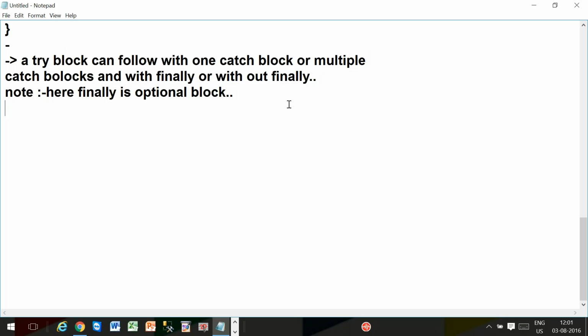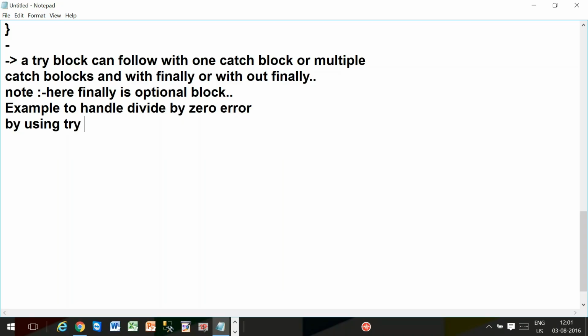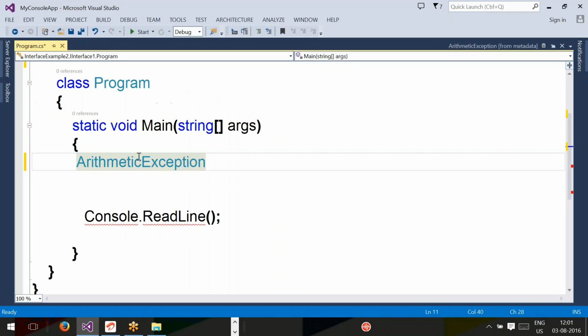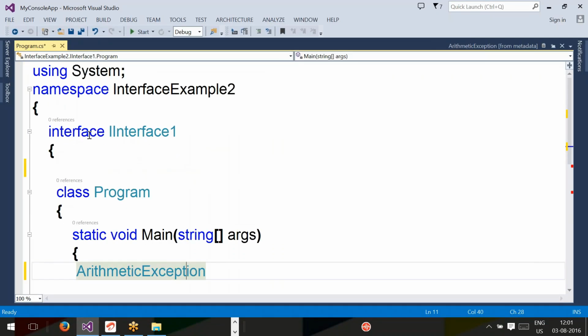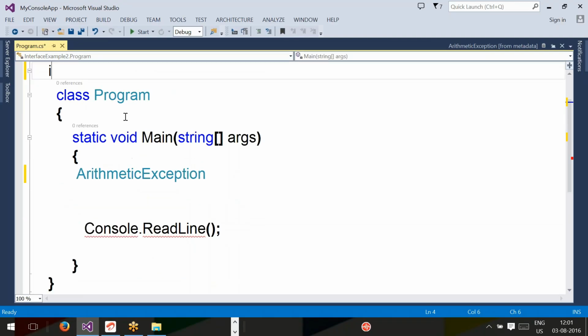Yes, sir. Right, let's write the program. Example to handle divide by 0 error by using try catch blocks. We'll try this program with the help of try catch blocks. Okay guys, very simple. First we'll write a divide by 0 program. Later we'll think about the exception handling mechanism. So first we'll write a normal program.